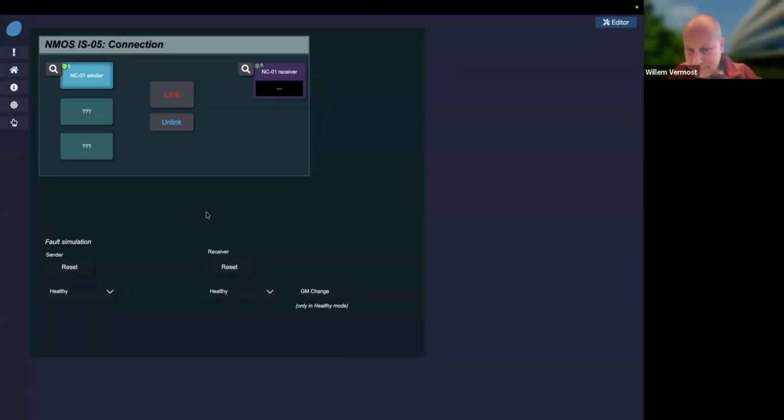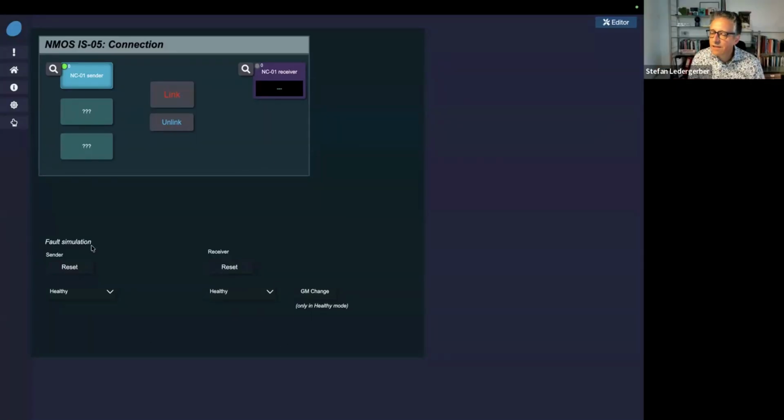Good. On the lower part, this is just for me. I can simulate faults in a device and in senders and receivers, so they're not actually happening. I have a sender here and a receiver, and I connect them together. You see the little green light, which already says I'm happy. Cool. So this is what gives me confidence as a user.